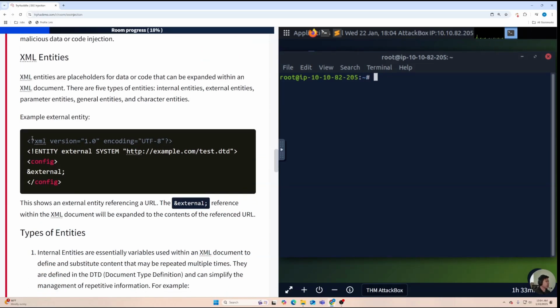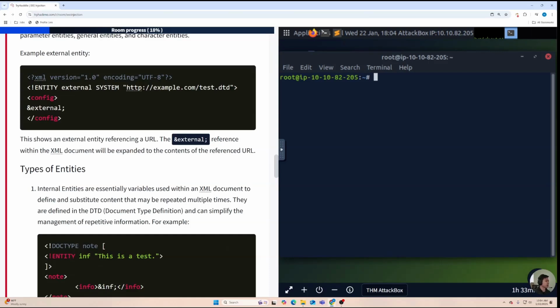So here's an example of external entities. We have the XML declaration, we have the entity, and over here, as we can see, we have SYSTEM, which refers to an external entity. This shows an external entity reference to a URL. The reference within the XML document will be expanded to the contents of the referenced URL.